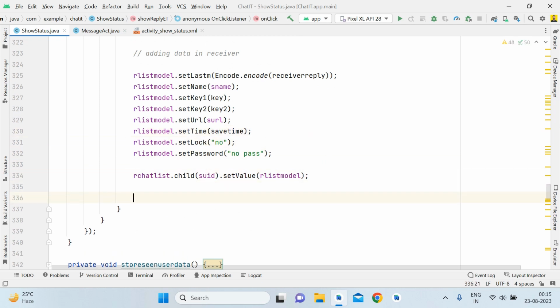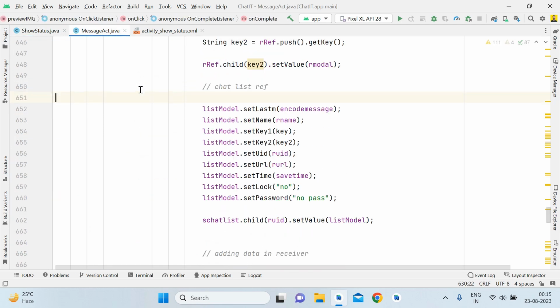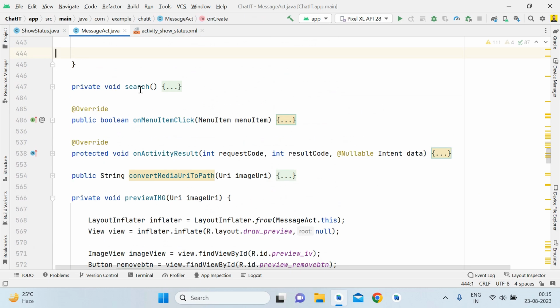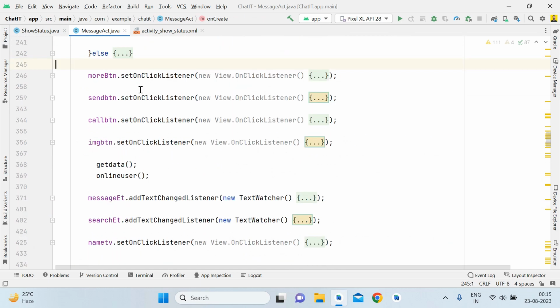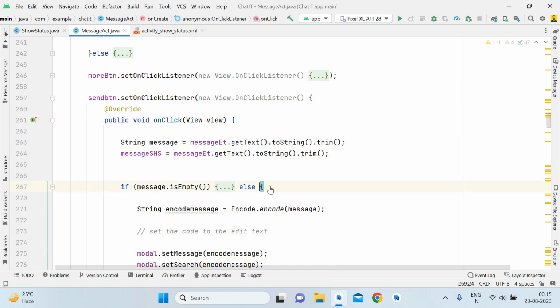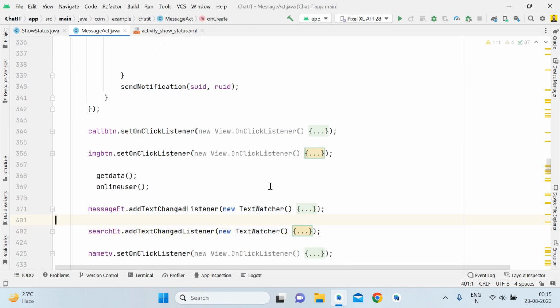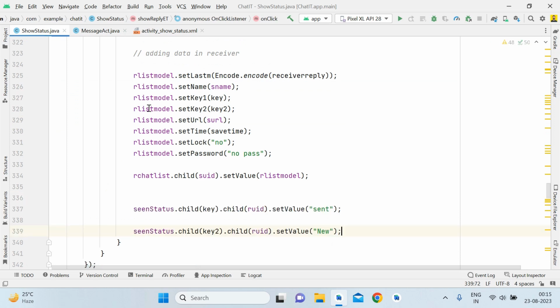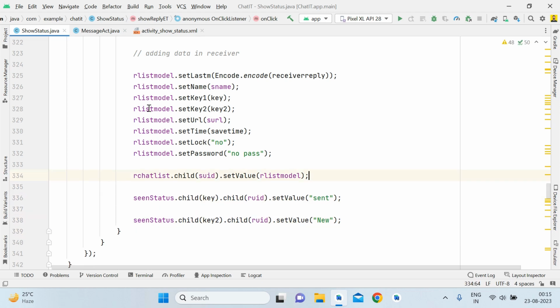And in the last, after writing this part of code, we just have to open this message activity, and then open the send BTN code here, and we just need to copy this code here, Control plus C. And actually, this sent and new functionality is not working properly, so we will work on that also. But for now we will focus on the reply part.